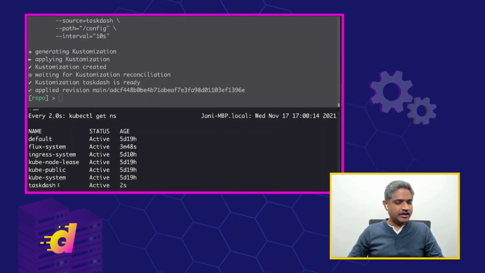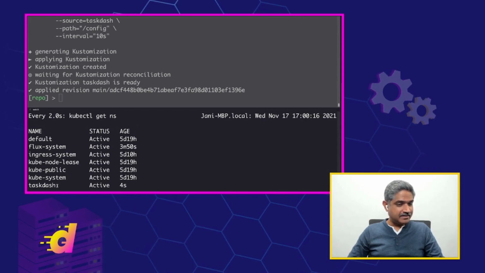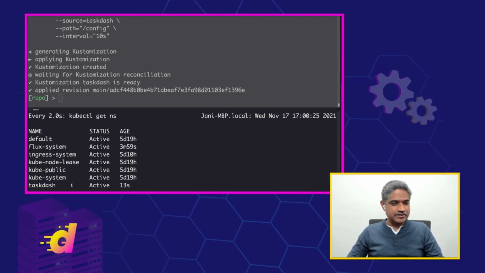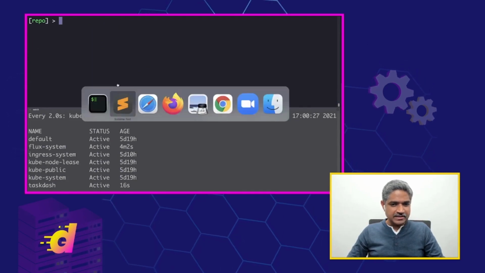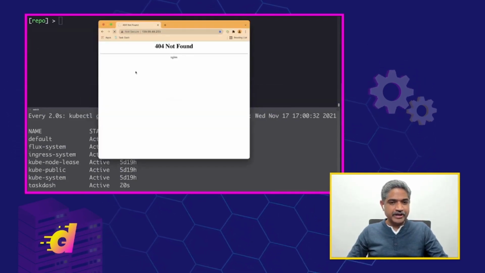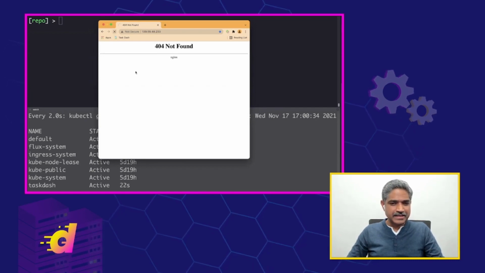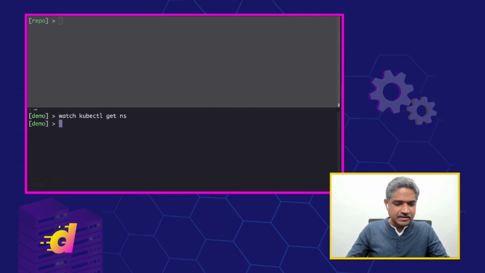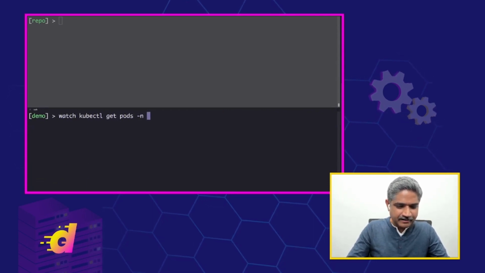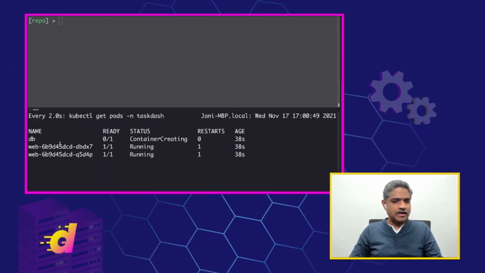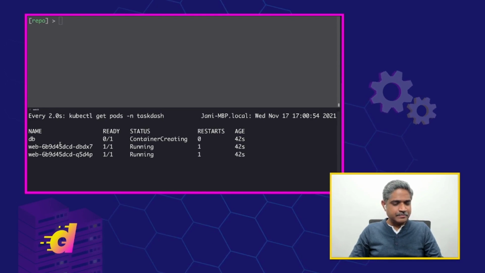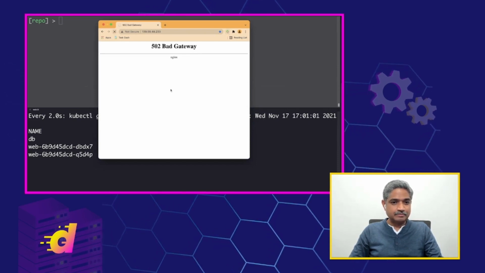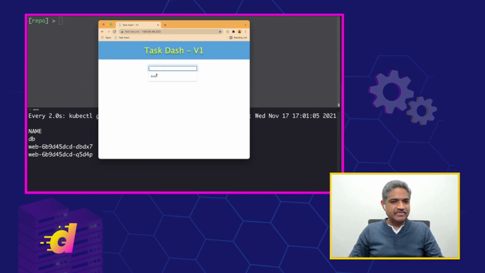As soon as I do that, you notice task-dash namespace getting created. And that is because we already have that defined in the YAML file, and it actually shows up here. Excellent. So now when I come back and do a refresh, we should see the web application in just a few seconds. Let me show you what's inside the task-dash namespace. The containers are being created, the pods are being created, and there we go. Now when I come back and do a refresh, there we go. So here we have the simple web application.